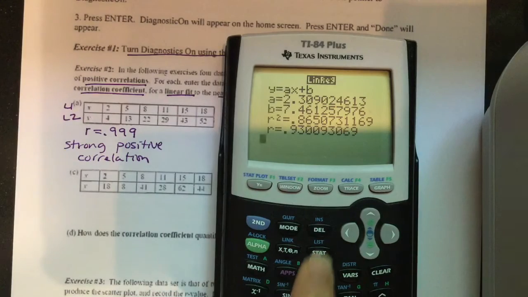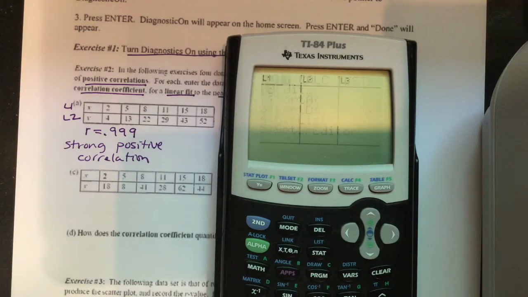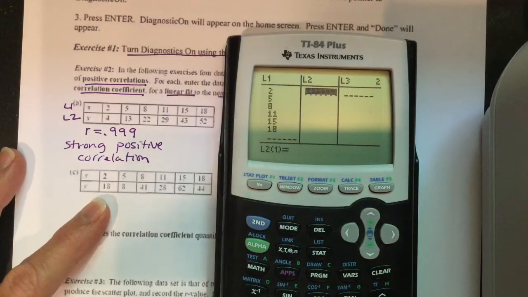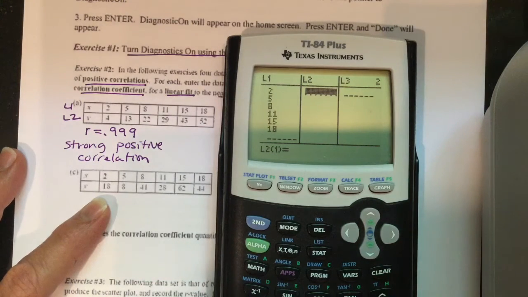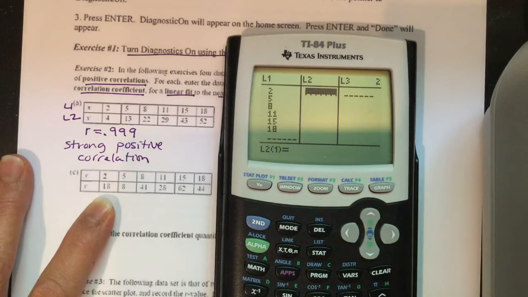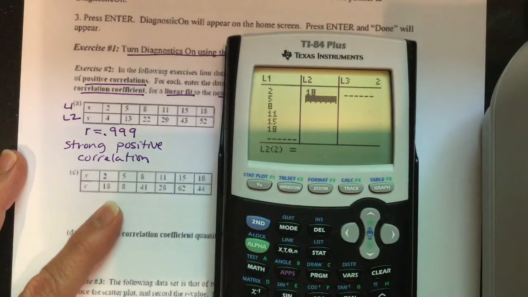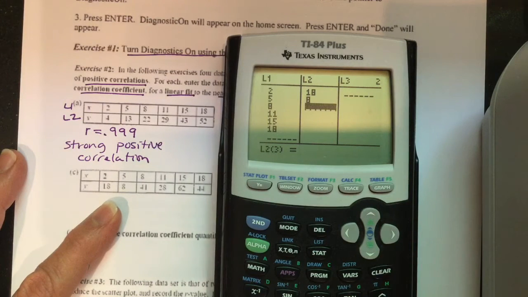So I'm going to go to my statistics, editing my list, up arrow, clear, down arrow, and now we're going to go ahead and enter this piece of data, okay? So our first number here is 18, 8, 41, 28, 62, and 44.